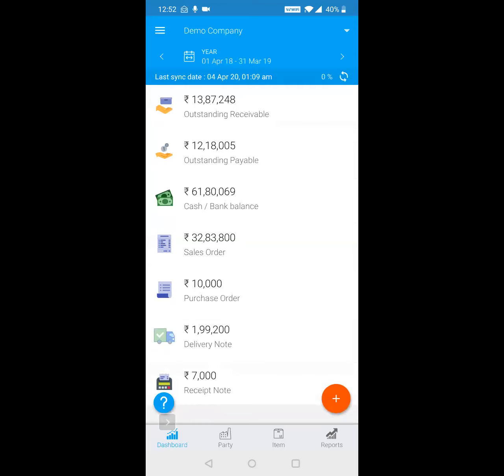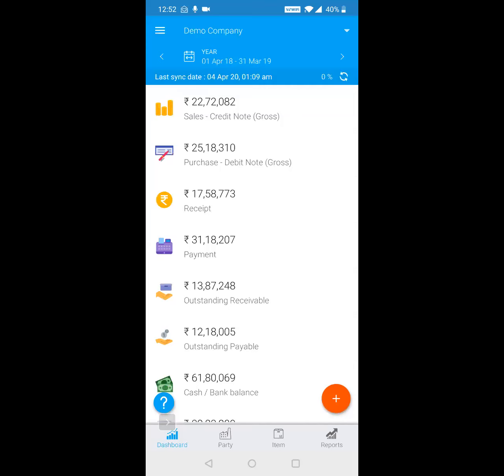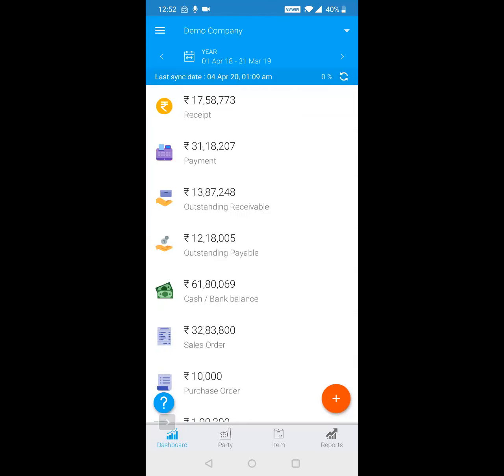So this is the dashboard at a high level. We just covered a few things here: your sales, your receipts, and your outstanding. Other things are very similar, so you can view it at any point in time. The expense is the very same.